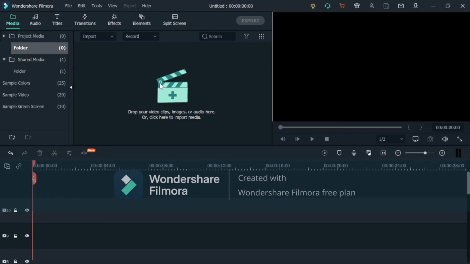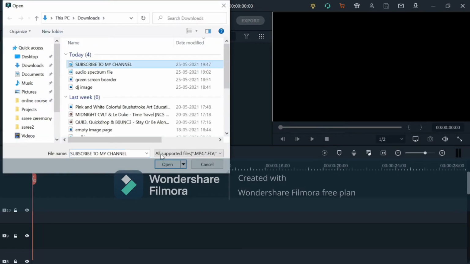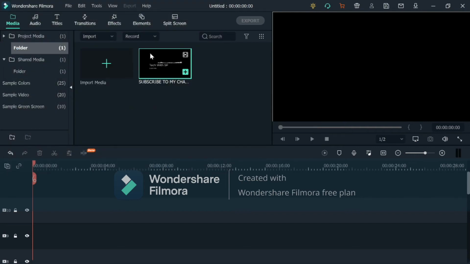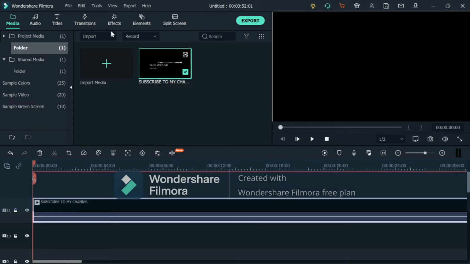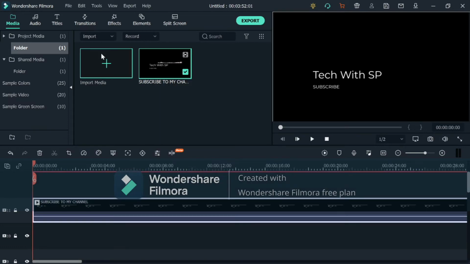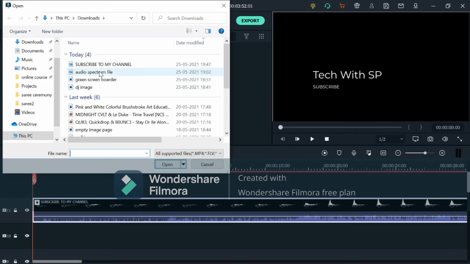Go to export, type your file name and press encoding, then the file will be exported to your device. And let's add this sample audio spectrum video.